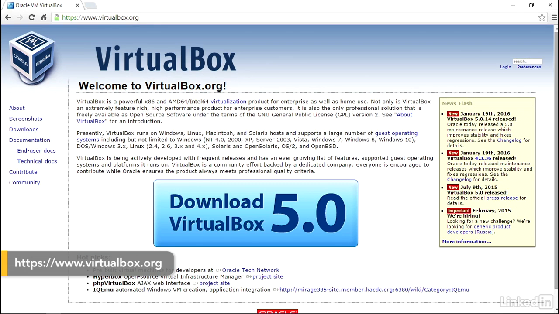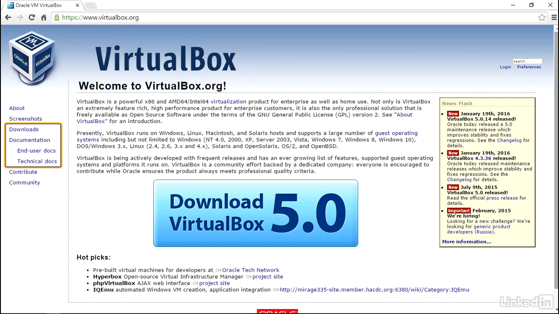VirtualBox is available from the virtualbox.org website. On the left we can see the links to downloads and documentation, and on the right the latest news. Of particular interest at the bottom of the screen is the link for pre-built virtual machines. We'll be accessing some of these later when we populate the lab.